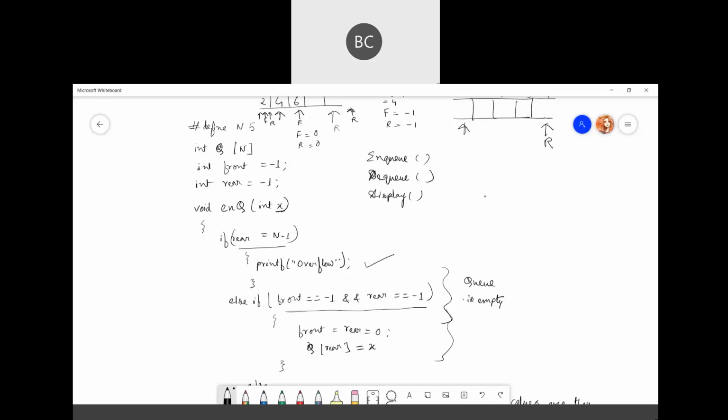So you will set the value of front and rear to be 0. It was -1 and -1, and now you will set it to 0: front equal to 0 and rear equal to 0. After that, you will simply add the item. You can add the item in the first location.